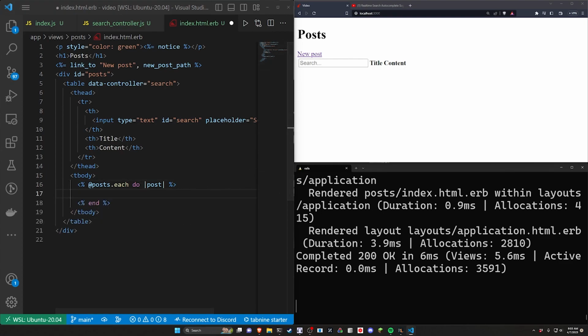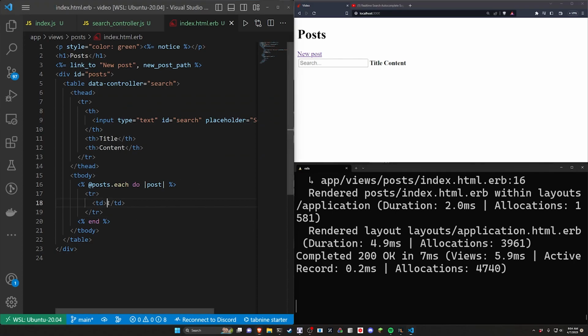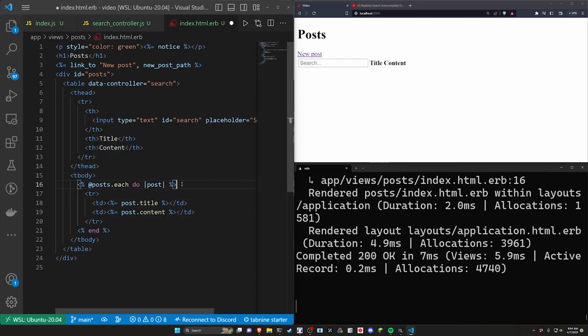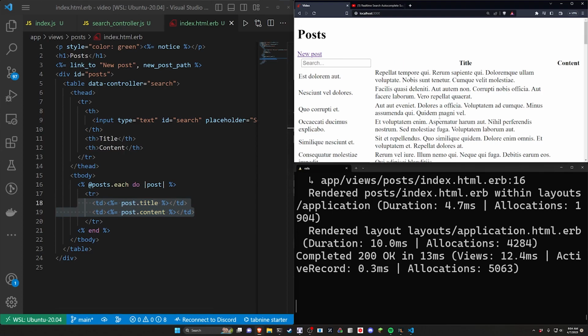Now we need our TRs. And for this, we'll just do a quick little TR with a TD, and then we'll close the TR right here. We can go ahead and refresh. Now, what I'd like to do is inside of here, I want to add in the post title. So we'll do that right here. And then we'll just copy this and paste it down here, and we'll change this to the post content for the second item here. We can go ahead and refresh.